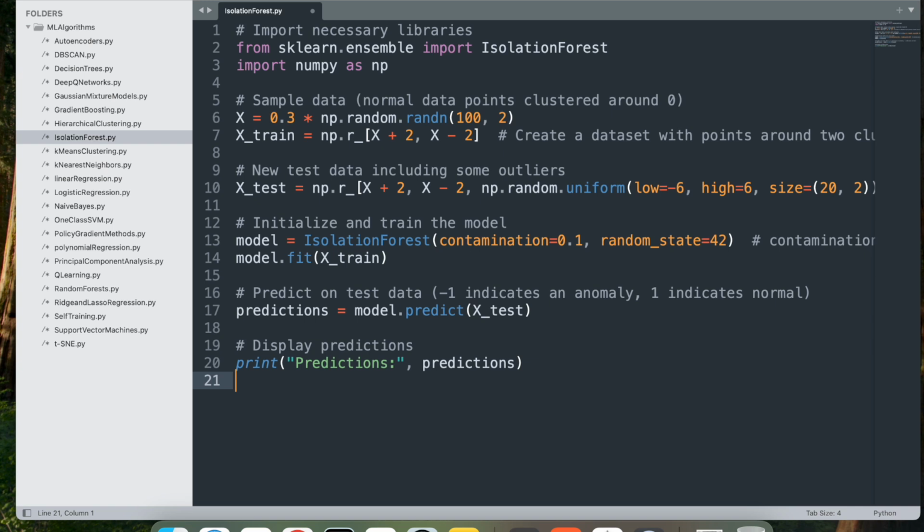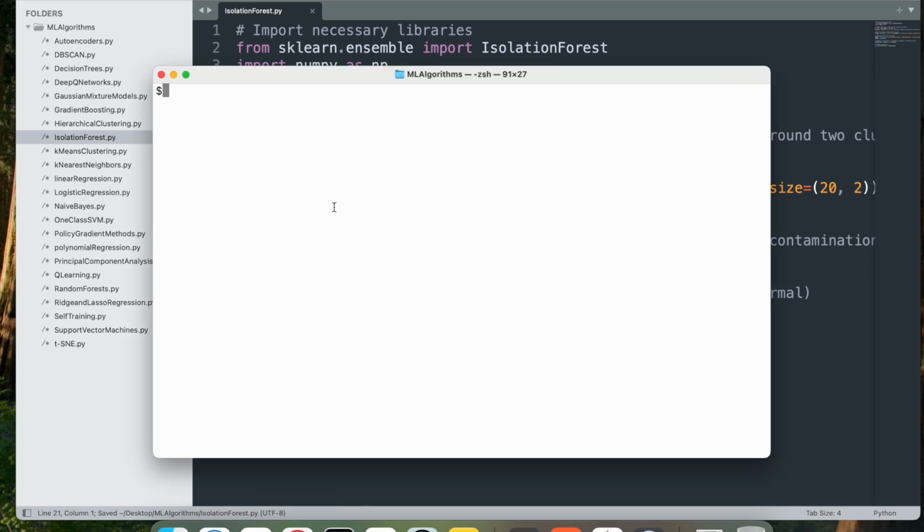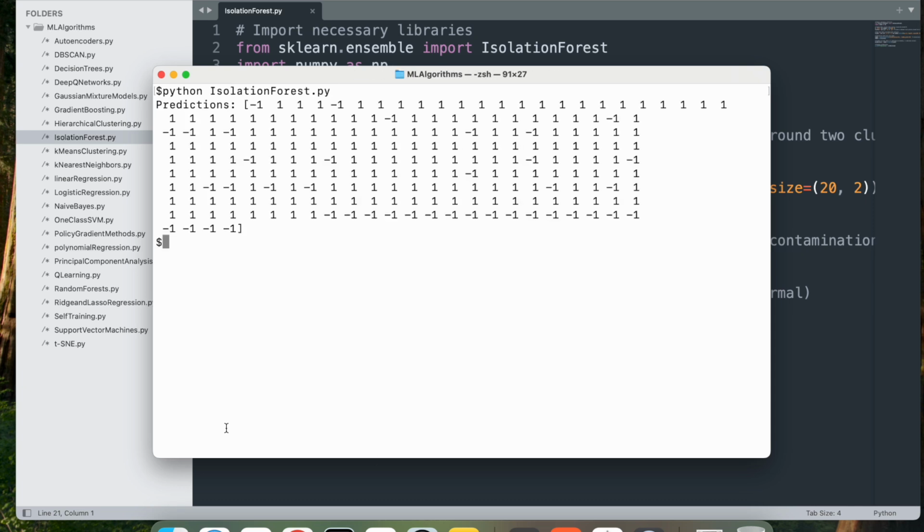Let's go ahead and run this project. I'll save it. I'm going to open my command prompt and I'll say python isolationforest.py, and there you go. We have our predictions, depending on which points they were. Either they are outliers or inliers based on this.